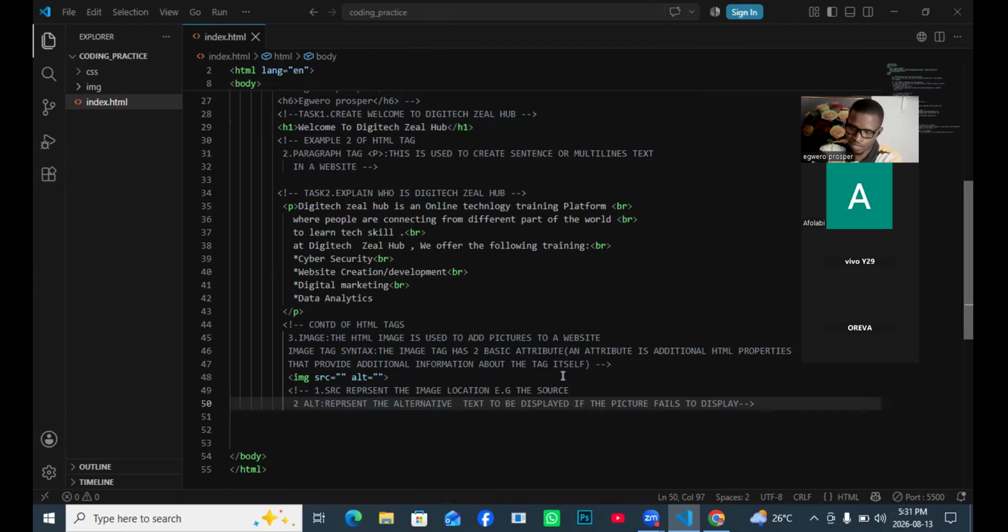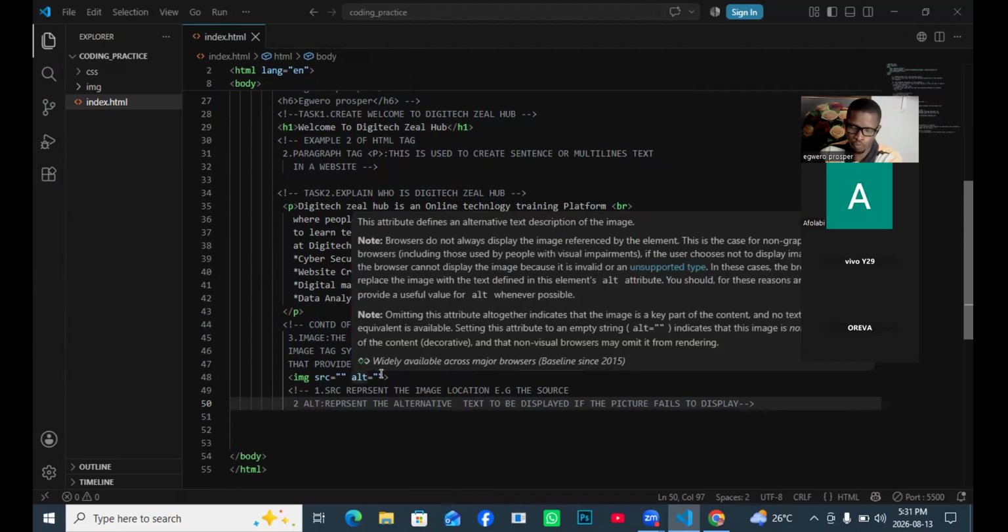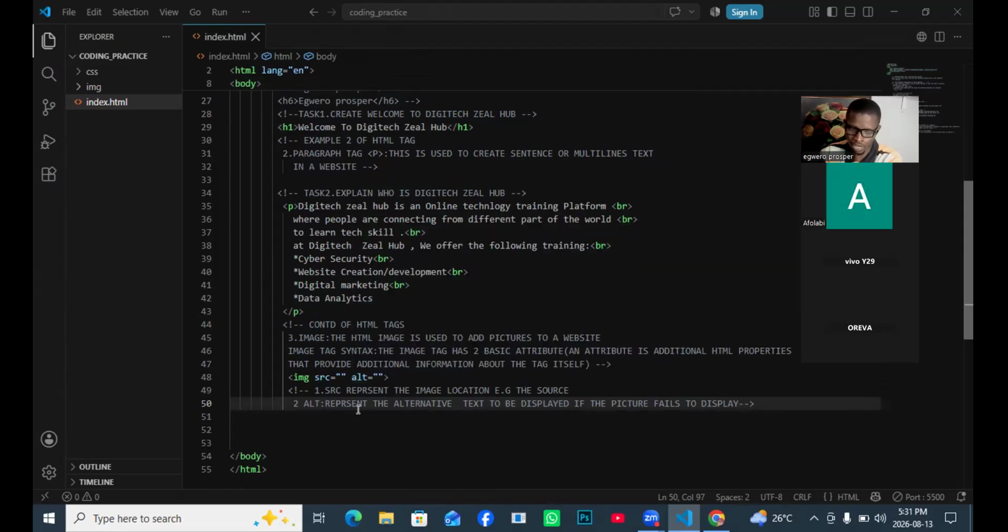Now we need to understand that it will never display so long as the picture is working. So maybe somebody can use a phone that does not support a particular picture format, trying to read a picture, and the picture can fail to display. So at that point, it will fall back to whatever text you must have used as your alternative text. So now let's look at these tags.